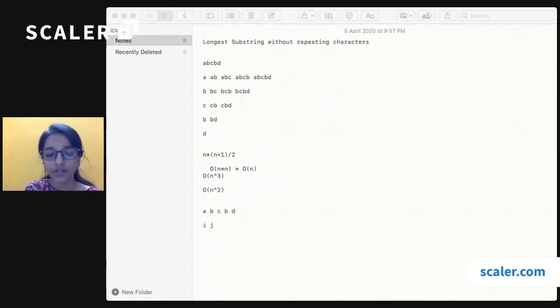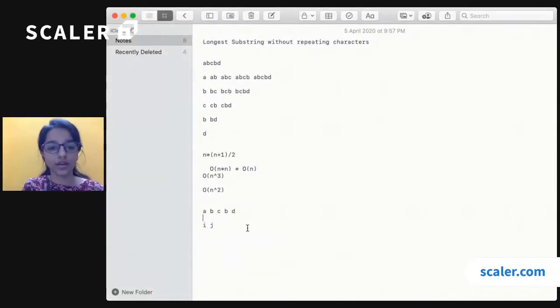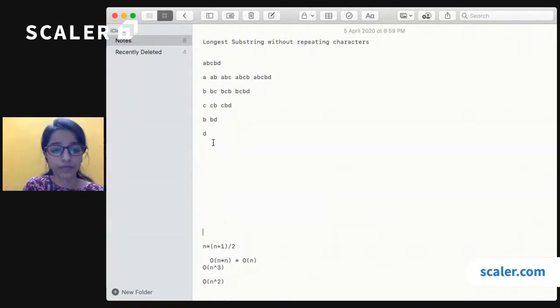So here we are now. The time complexity of the brute force solution is order of n square, right? Or I would say a little optimized solution is order of n square. But here we are generating all the substrings. Do we really need to generate all the substrings? So let me make my point clear from here.